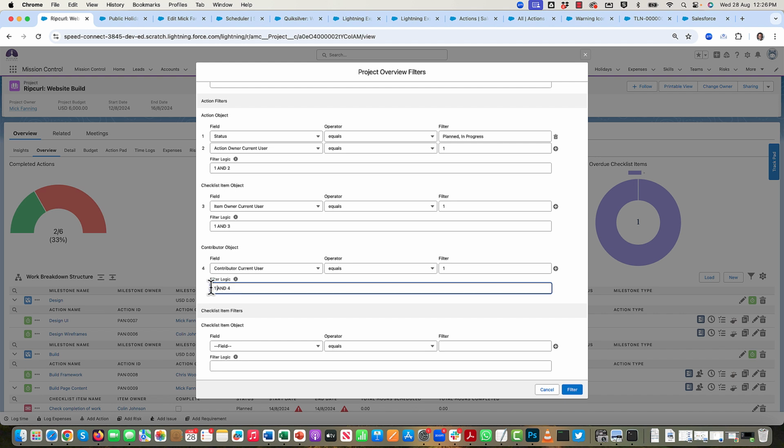I can say I want to look at actions where the status is planned or in progress and I am a contributor on that action. Ultimately through this type of scenario, what I'll be able to get is a list of actions that are planned or in progress, where I am either the action owner, I'm a checklist item owner, or I'm a contributor.